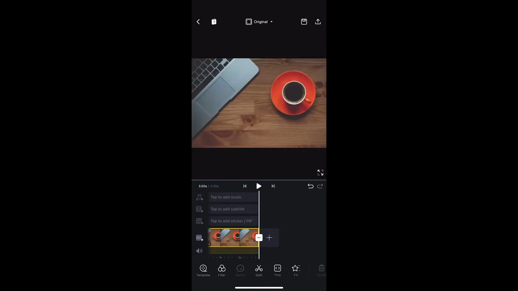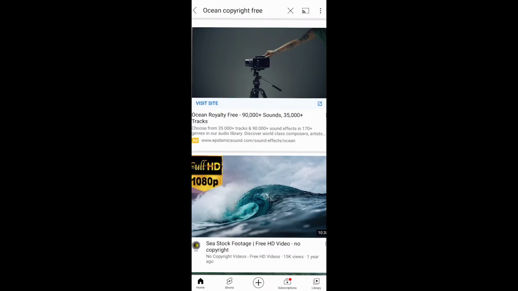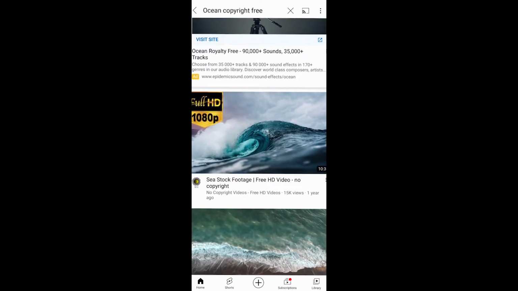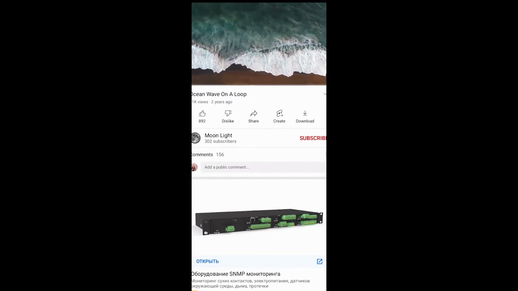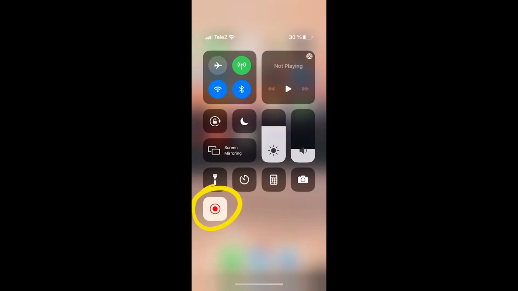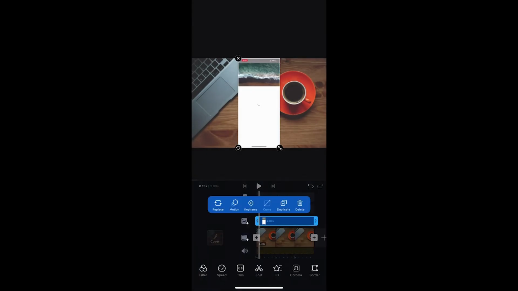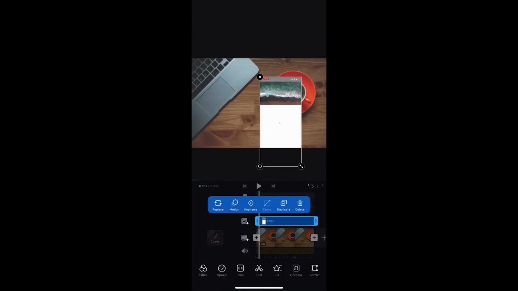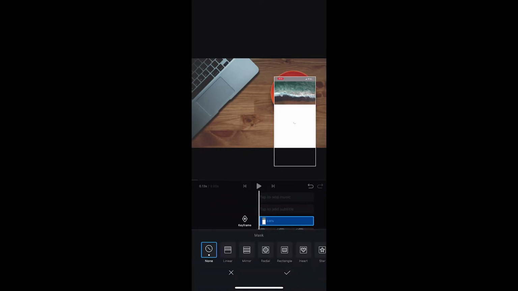Now we need a second layer, and for that I'll just go to YouTube and look for copyright-free ocean waves footage. Here it is. You can either download it from YouTube if you use any third-party apps, or in this case I'll simply screen record it. Let's go back to VN and click on Add a new layer to add the video that I've just screen recorded. Place it over the cup, go to Masks and choose Radial.